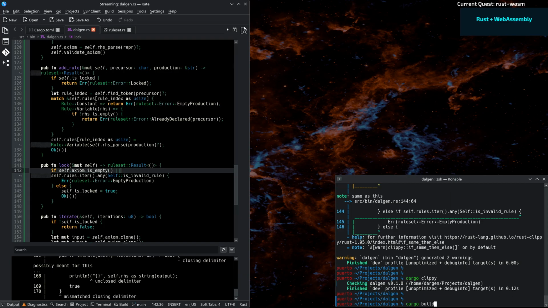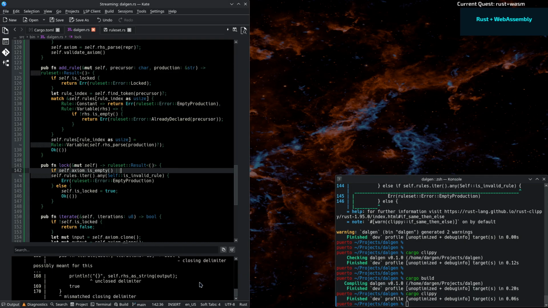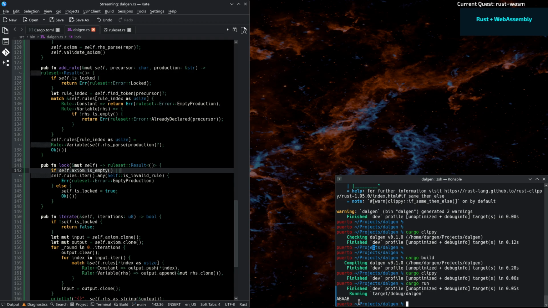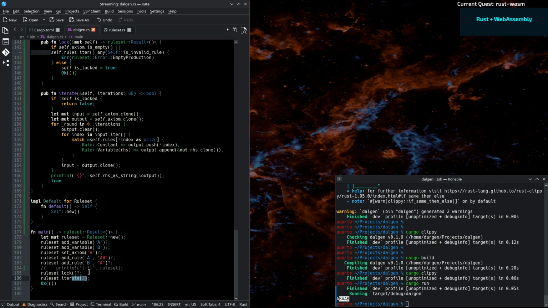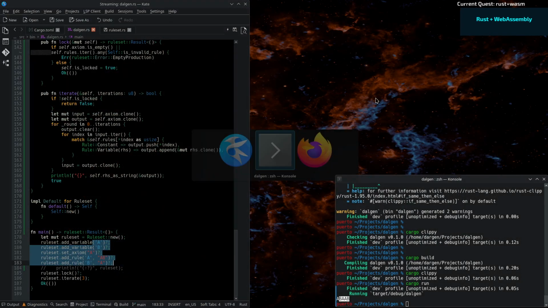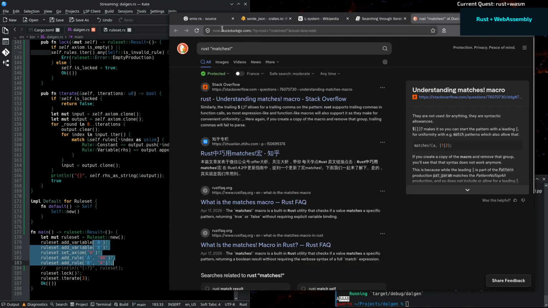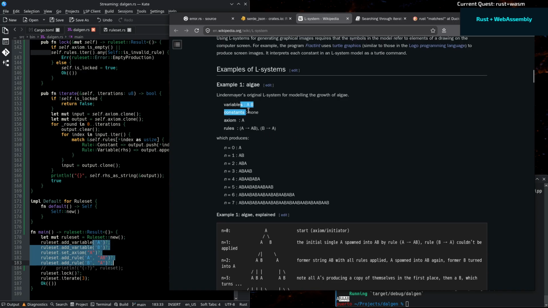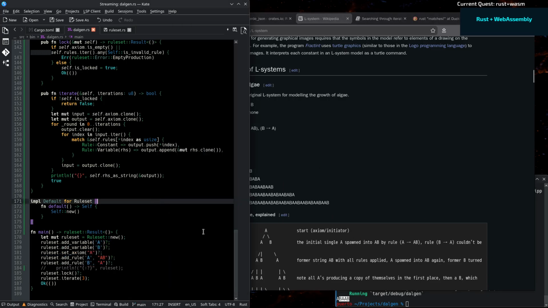Cool, cool. So cargo build, cargo clippy. And finally, let's try. And as you can see, now the output is A, B, A, A, B. For the third iteration of this rule set, so let me show you. It is this one. And third iteration is A, B, A, A, B, B, A, A, B. So we did it.